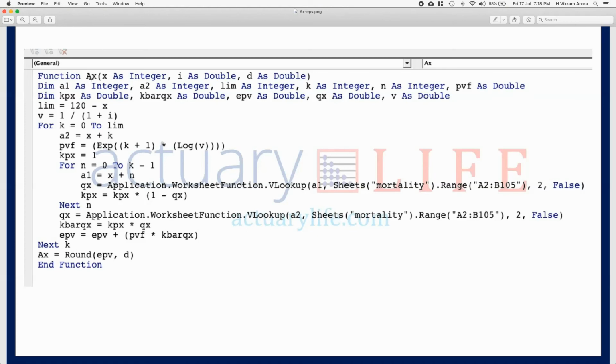So the function that we have coded in our VBE is called AX, capital A and X, which is basically for EPV of whole life assurance. We are using X as integer, which means we want the age as integer. X is for age here. I is a double variable type. D is also a double variable type. I is basically for interest here, and D is for number of decimal points.